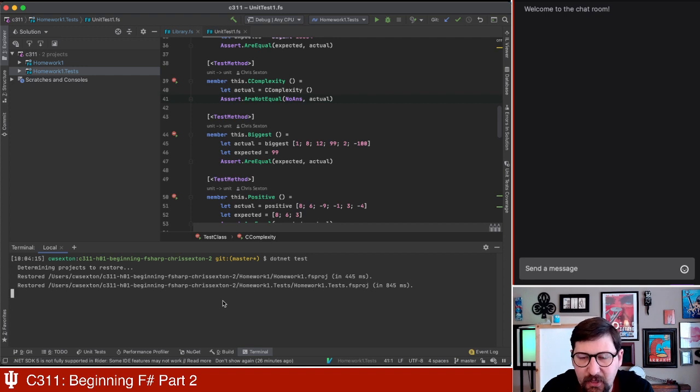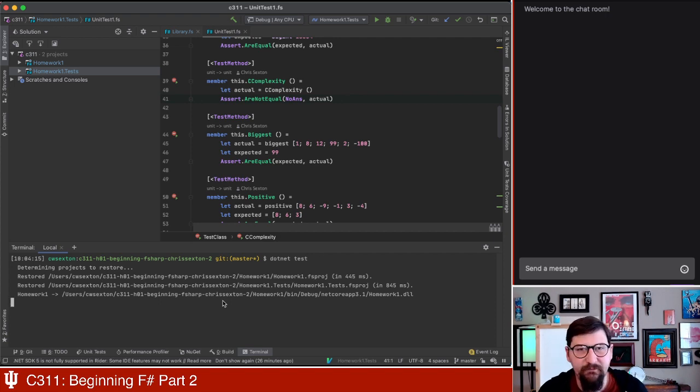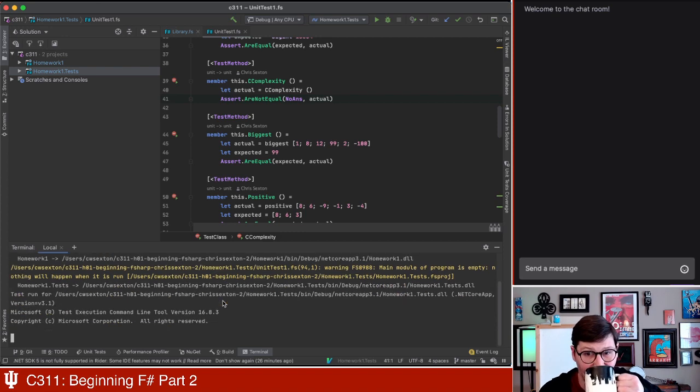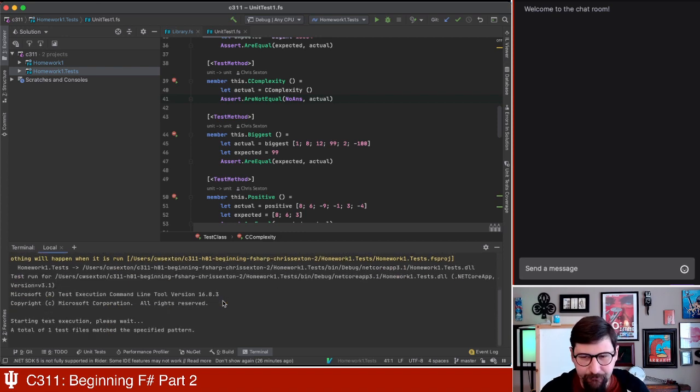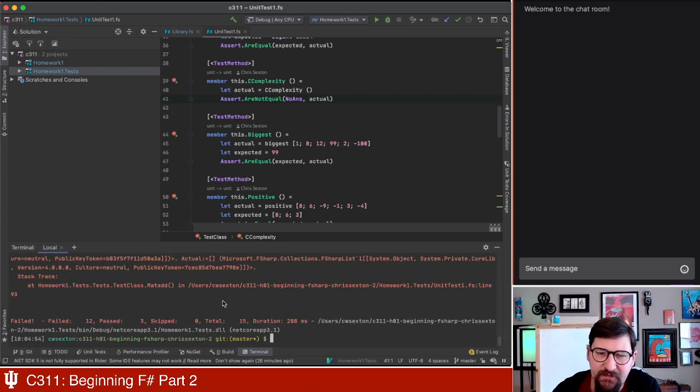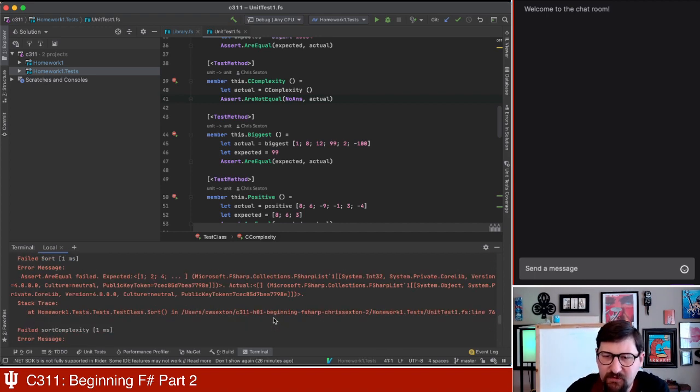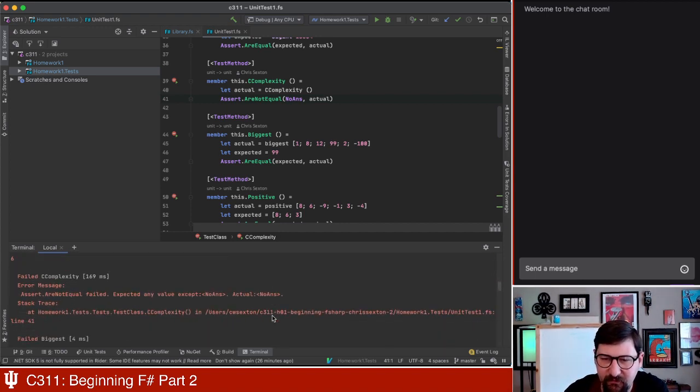So it builds the project, and it'll run all the tests. It'll be a little bit noisy once it gets there. So there it goes. It says down here, failed 12, passed 3, skipped 0, total 15 tests. And we can scroll up and see each one that failed.